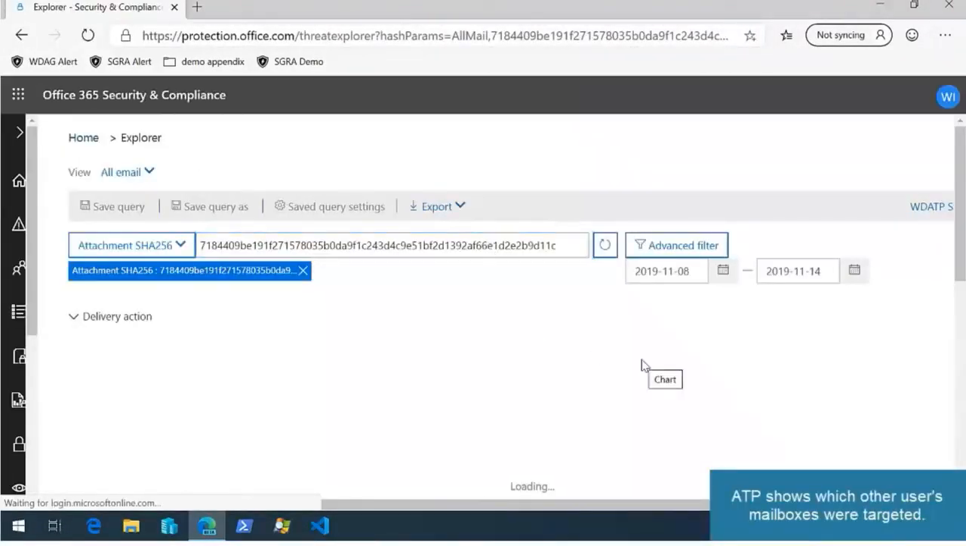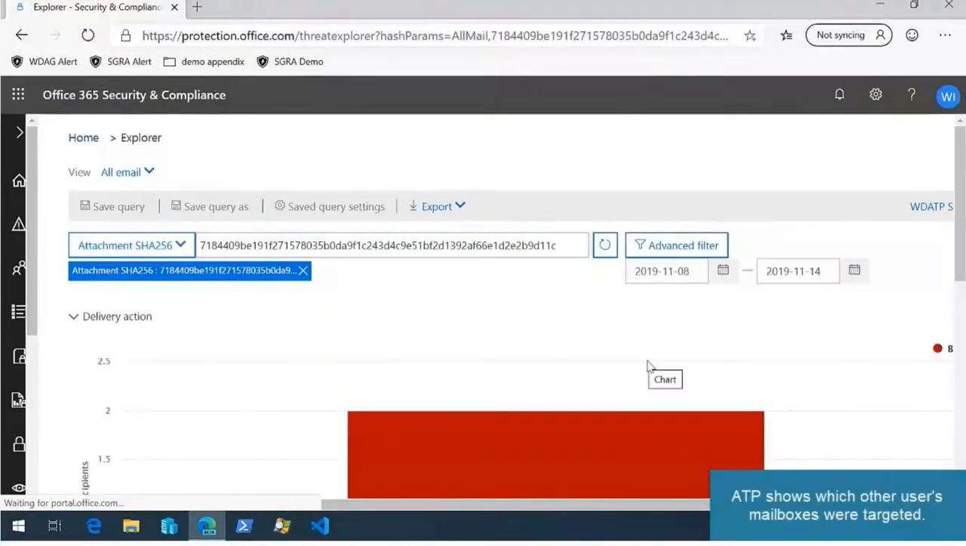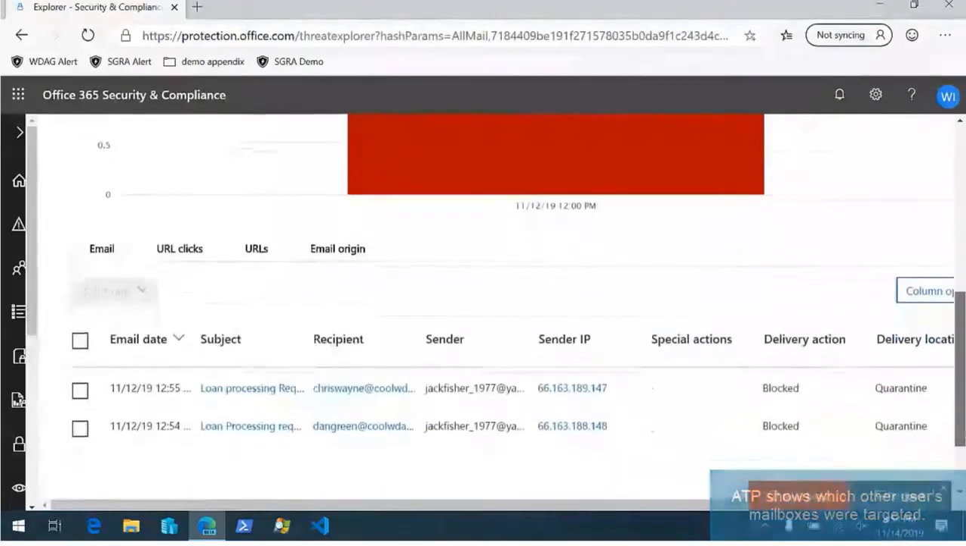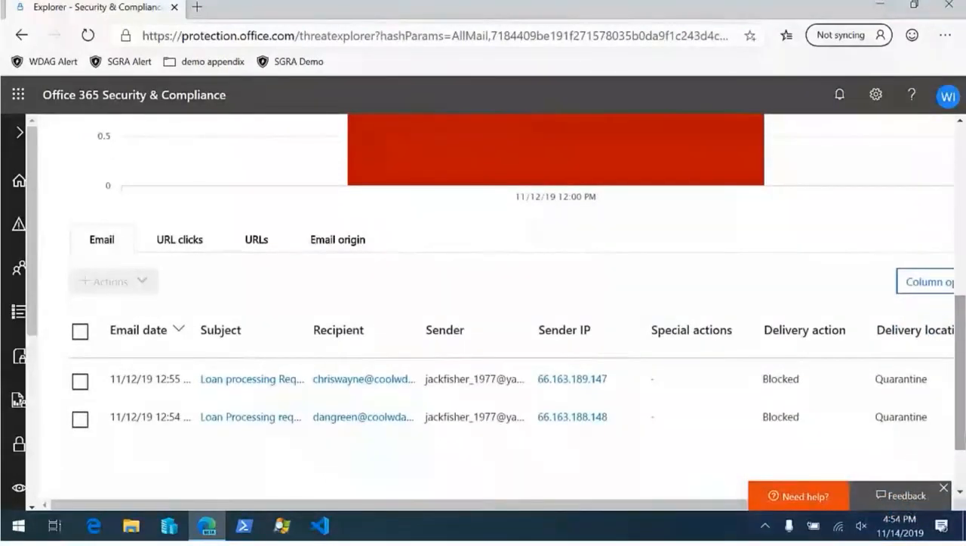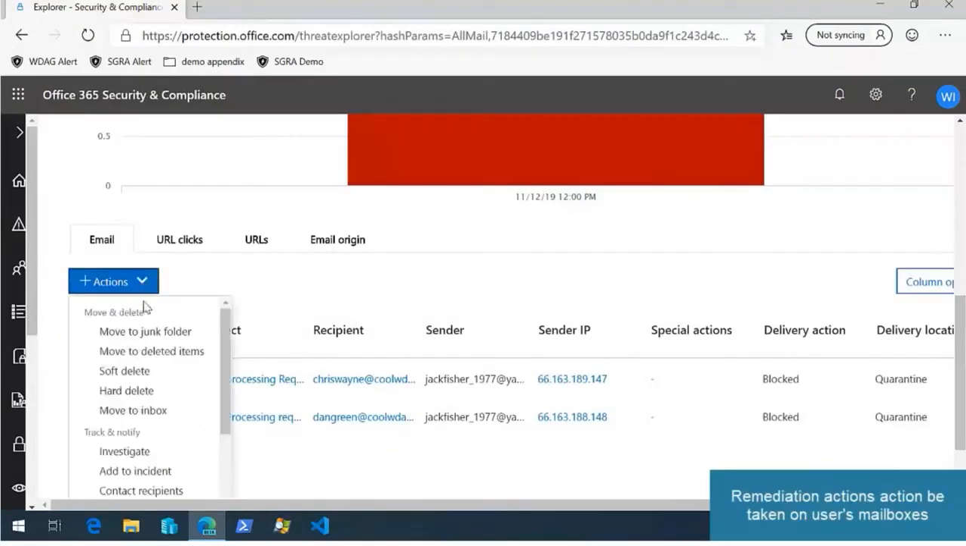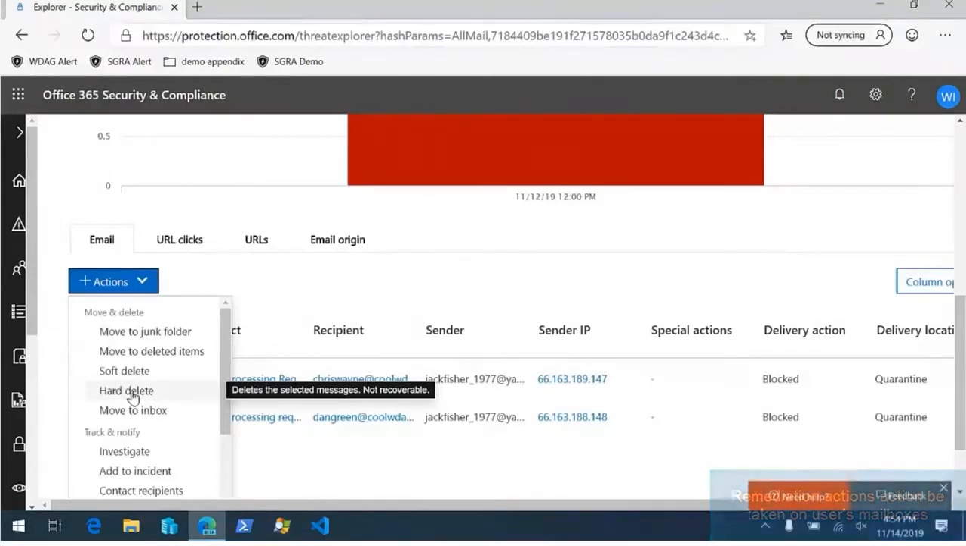You can search for them, hunt for them, which other mailboxes were targeted with this same email where this file was dropped. As you can see, there were 2 users who were also targeted in this org. And then you can take the remediation action right from your MD console to delete or purge those emails.